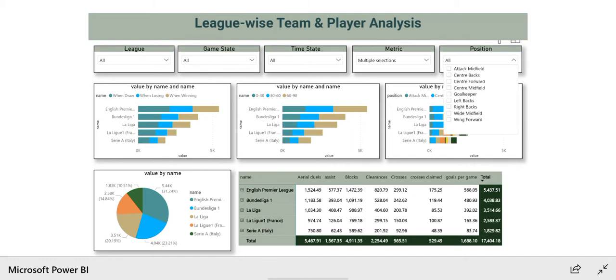And these are the positions of different players that we can look into. It's not just defenders, attackers, goalkeepers and midfielders. It's more like wing midfield, wide midfield, left back, attacking midfield, center back, center forward, and goalkeepers as well. So it's basically a more comprehensive view of the data.